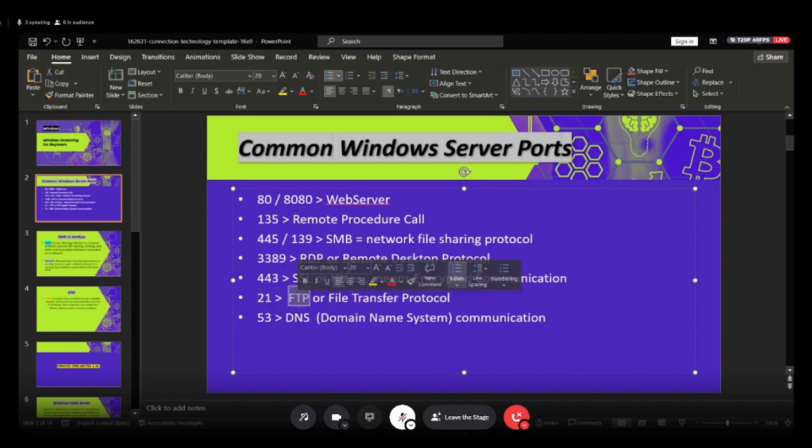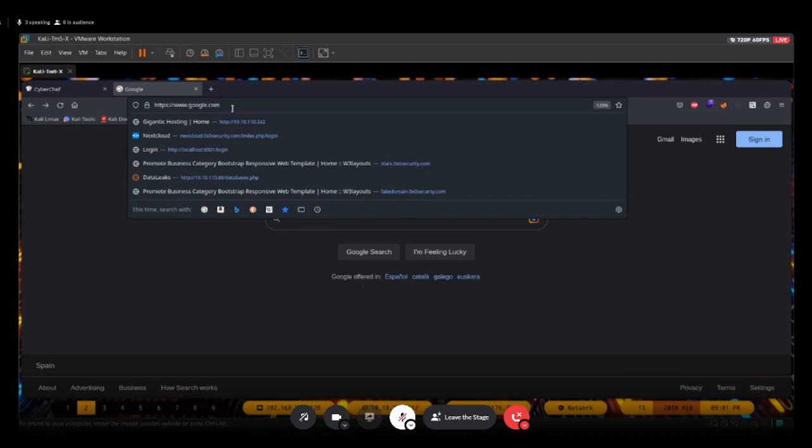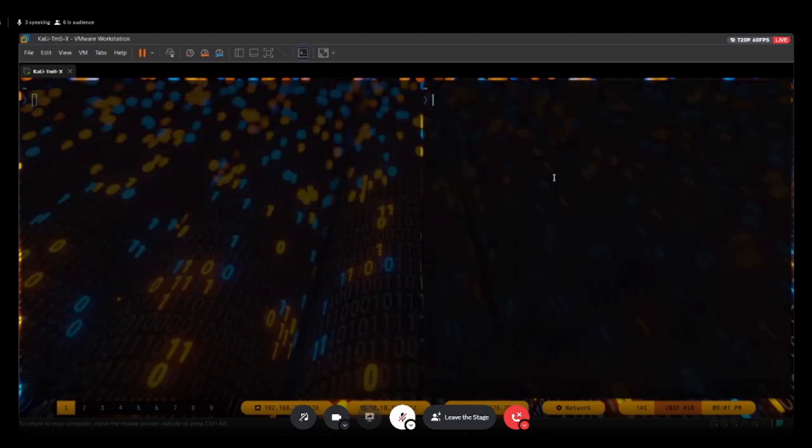And also we have DNS, domain name system communication. DNS is really important because everything on the internet works around DNS. It's basically resolving: if you type google.com, this has an IP at the back end. Let's try and ping it real quick.